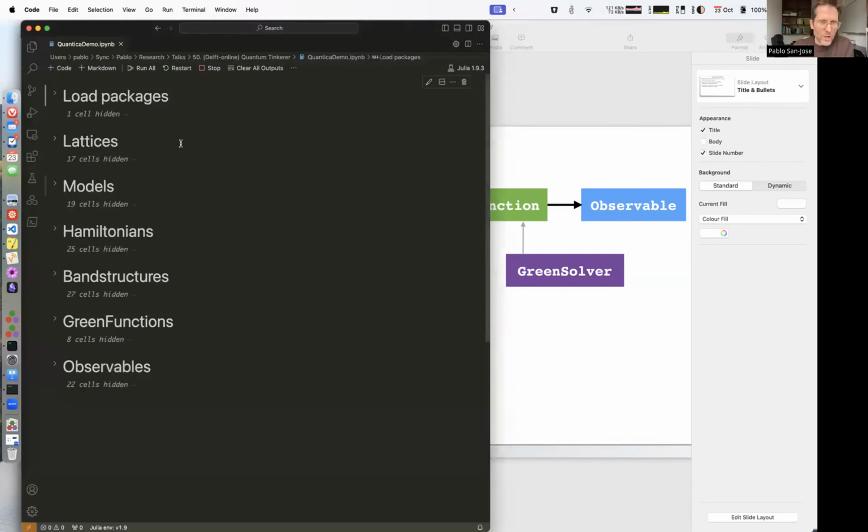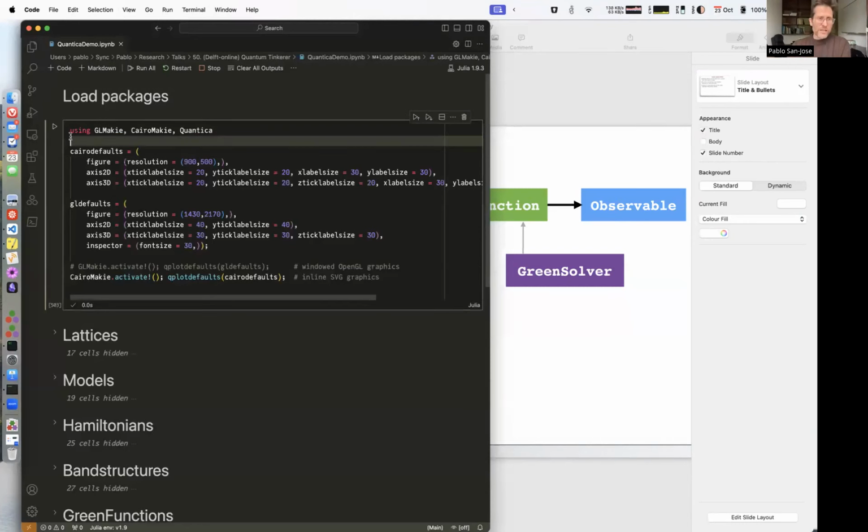I'm going to start by loading Quantica. In Julia, you just say using the package after you install it. I'm going to use Quantica and also these two packages, GLMakie and CairoMakie, which are graphical backends, like, say, matplotlib, right? So to plot things, but this one is used to produce inline vector graphics, and this one is to produce OpenGL GPU accelerated graphics in a window. Okay, so I'm going to be using the two to show you how it works. This just defines some defaults for the plots, and I'm going to activate the CairoMakie backend first.